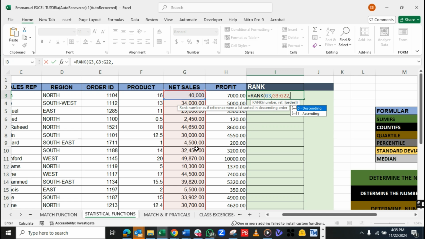Yes, the entire column. You select all the values that are there, so that will be your reference. After you've written your reference, the next thing it will ask is in what order? Is it in descending order or in ascending order? Let's use descending order. Descending order will be from the highest to the lowest. So let's close the bracket and click enter.